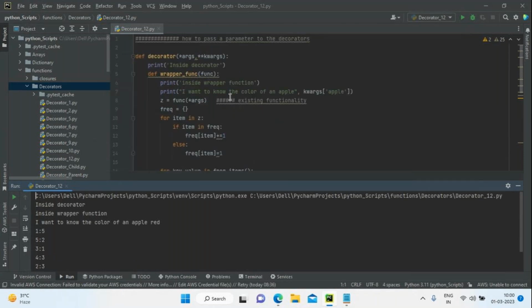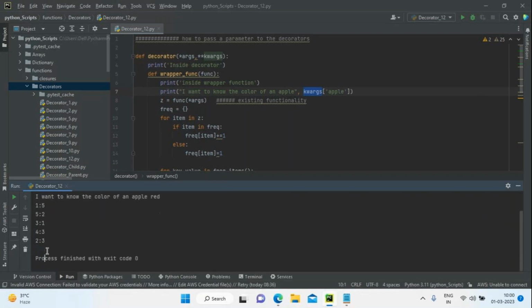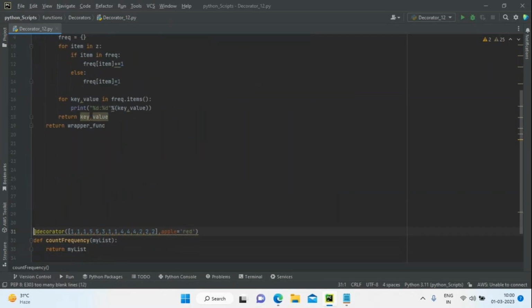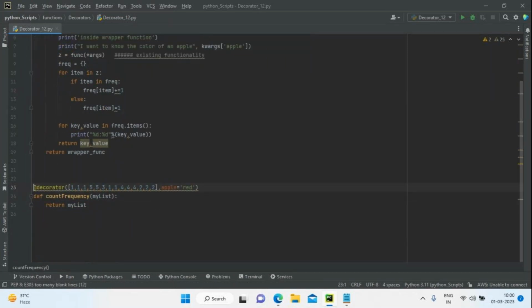I want to know the color of the apple, and for your key arguments, you got the value red, and then I added the new functionality. For the new functionality, I call the results: 1 percent 5 times, 5 percent 2 times, 3 percent 1 times, 4 percent 3 times, 2 percent 3 times. This is how you can pass parameters to the decorators.